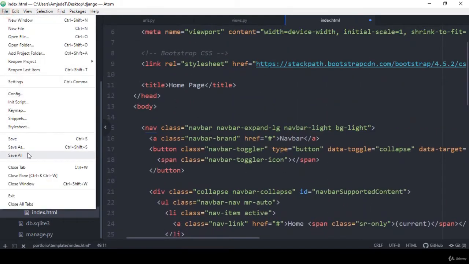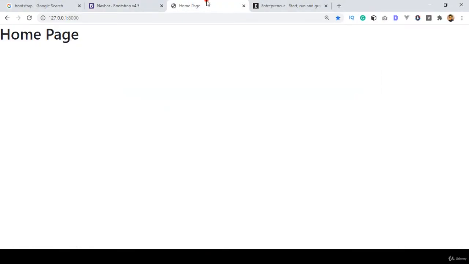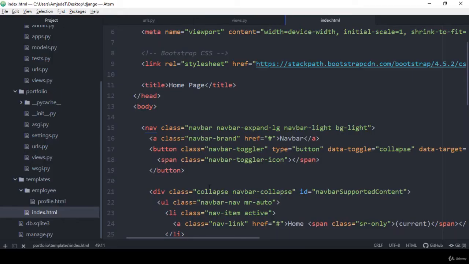Now if you click Save All, you'll understand whether Bootstrap is successfully installed or not. If you click refresh, yes, you can see it's now perfectly getting our navbar, with links, a dropdown, a disabled item, and a search. Also, if you want to change the color, you can change it through the navbar class. That is bg-light.